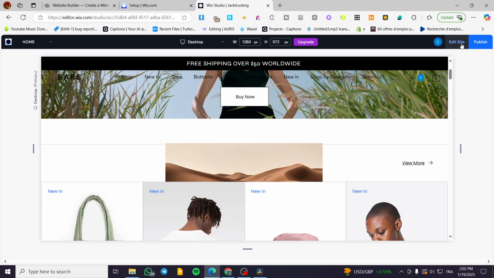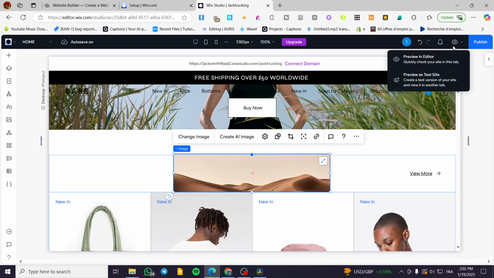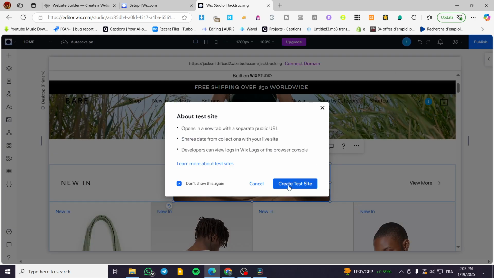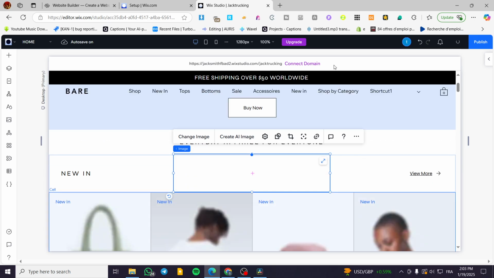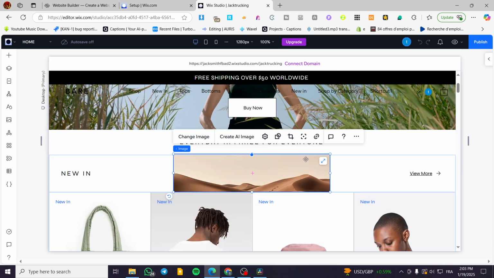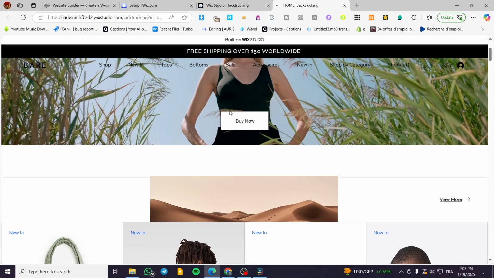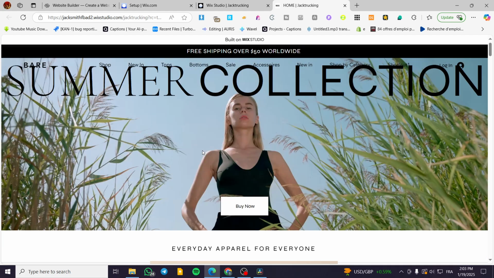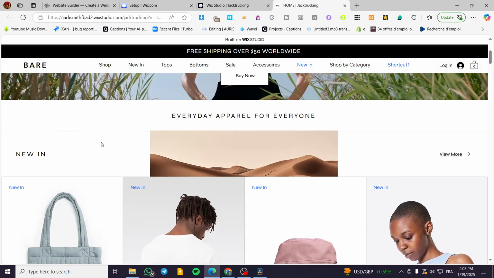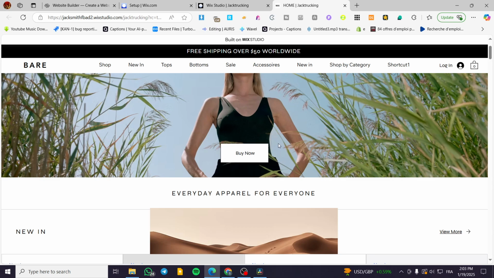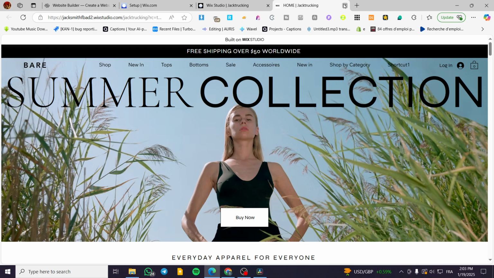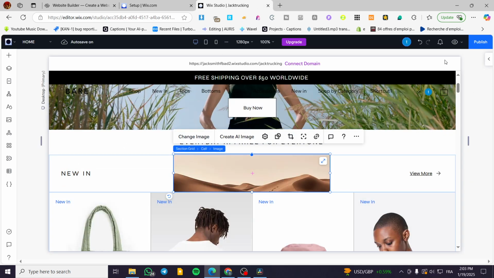Here I'm going to let you see something: we basically have two options for previewing. For the preview in the editor, we have seen it, but we can also preview as a test website. So we are going to create a test website and click on it. It is going to create that website and take us to the specific test site. You're going to see everything in here as a guest and not as an editor, just like the customer's appearance. Basically, here we have finished with the preview and publishing.